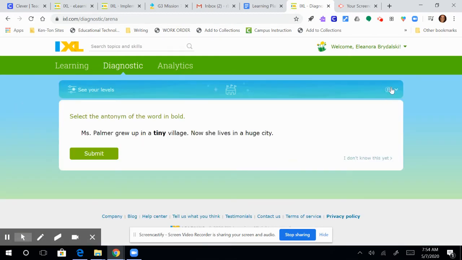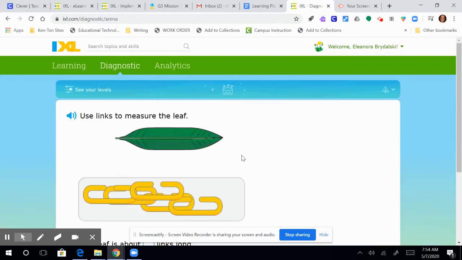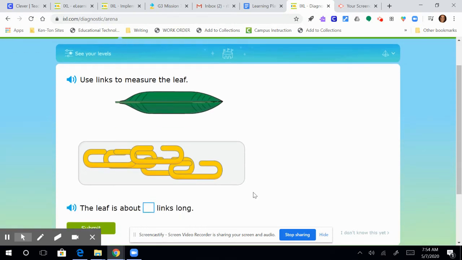And she's got some ELA stuff here, but if you see where the mouse is, we just want math. So she's going to click on the dropdown for math. And now she's going to start to go through the diagnostic process, answering questions.